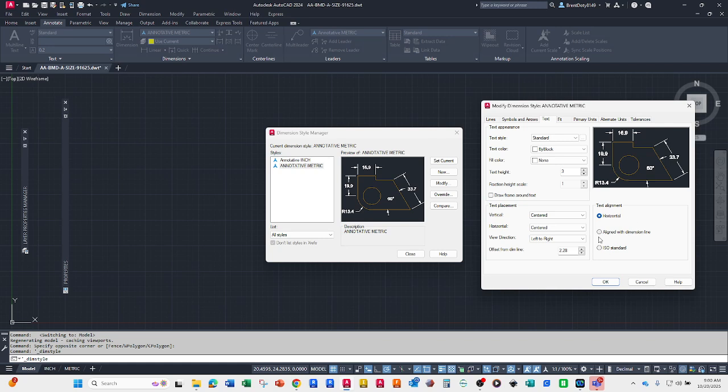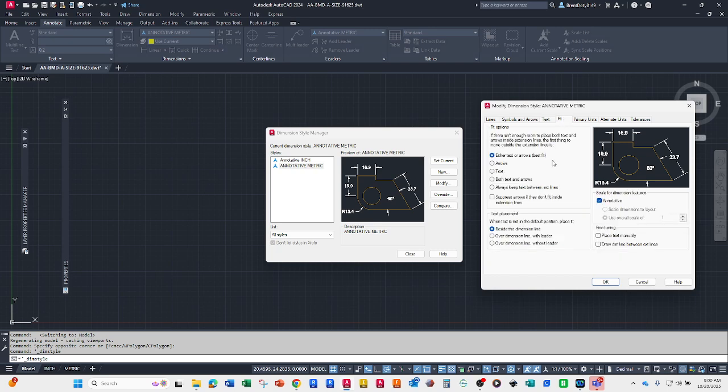Then you don't change anything over here. So the only thing you need to change on this one is the height of the text and the offset from the dimension line. Because if you don't, it'll be sitting on top of, or it won't be spaced right. Okay, fit. Now for this one, it doesn't start out annotative. It doesn't have the little triangle here. So you have to check this box and then move on to the next one.